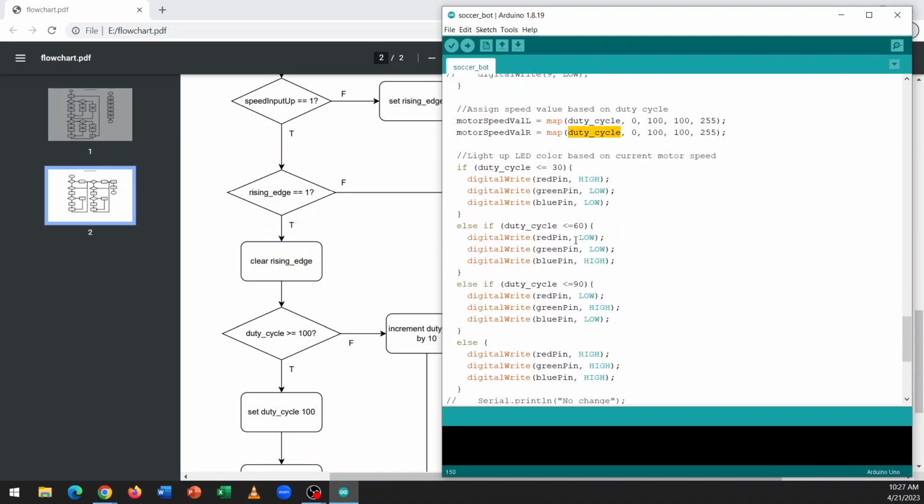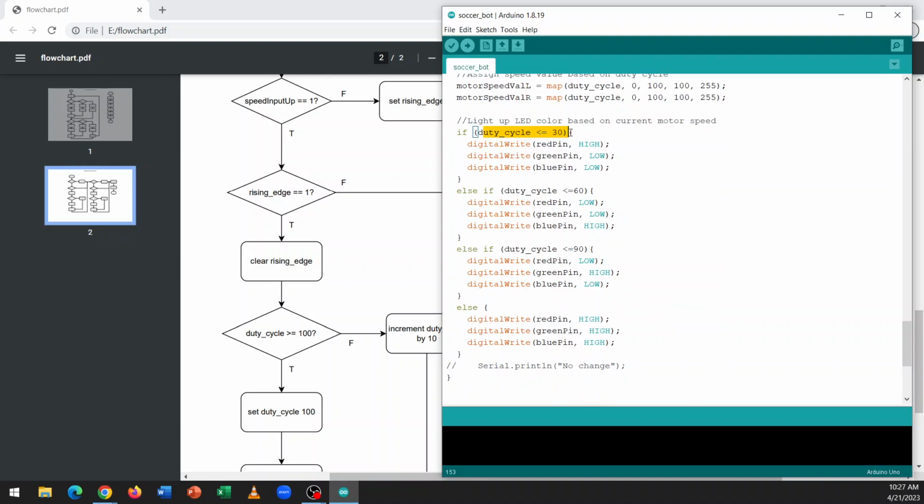And then after that is an LED control function based on the speed. So again, your speed is determined by your duty cycle. If your duty cycle is less than 30, then we have it as red. If your duty cycle is between 30 and 60, you have it as blue. And if your duty cycle is between 60 and 90, you have it as green.